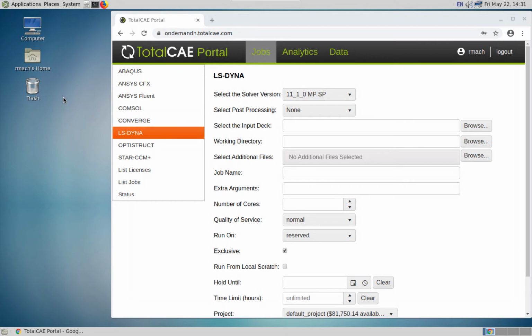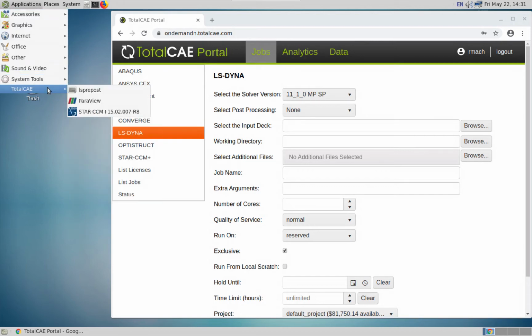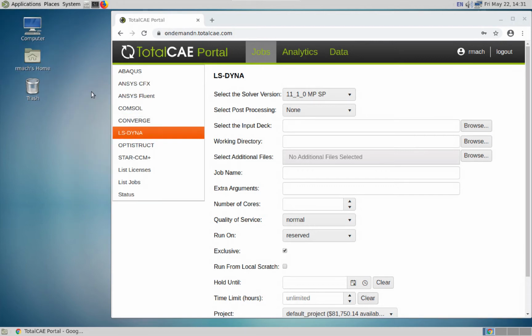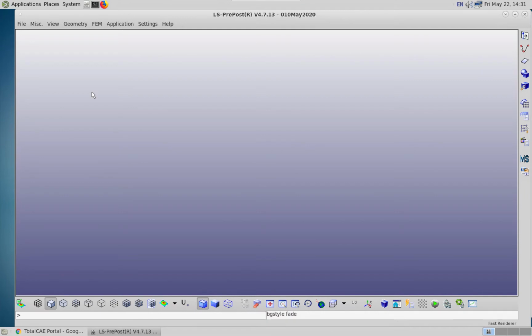So when you log into our Viz server, it looks and feels like a normal Linux desktop. You have a web browser you can bring up to access like our portal, or you can have a list of applications that you want to run in the menu system here. So for example, I could bring up LS Prepost. This is the post processor for LS Dyna.